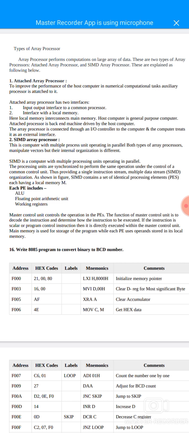17th question. Write an 8085 program to convert ASCII to binary. Addresses, hexacodes, labels and mnemonic commands are displayed on the screen. The addresses are F000, F003, F004, F006, F009, F00B, F00E, F010, F011, F012. These are all the 8085 program addresses for the ASCII to binary conversion.